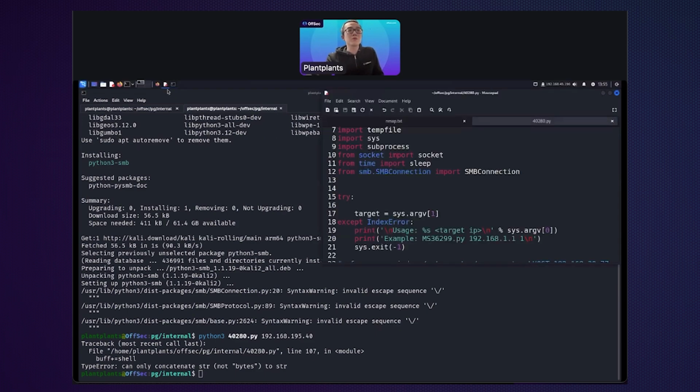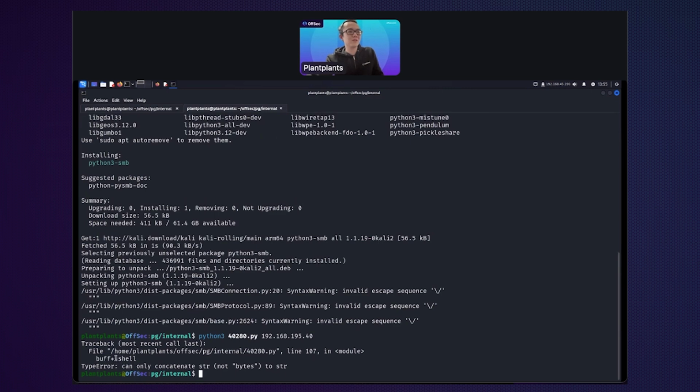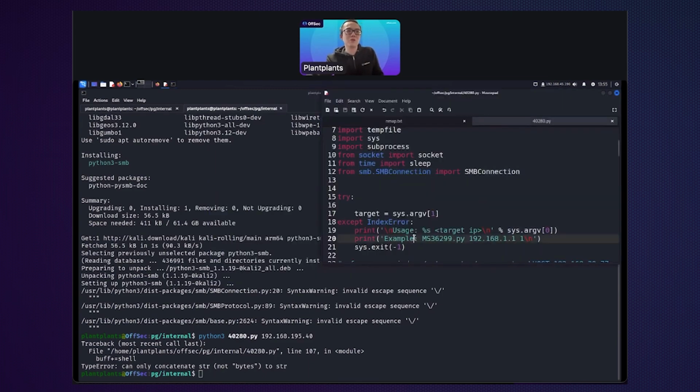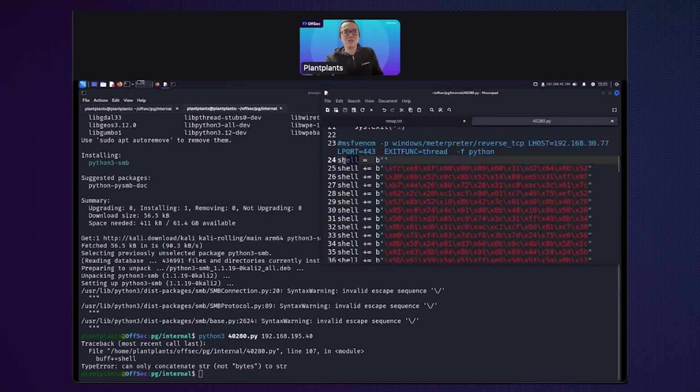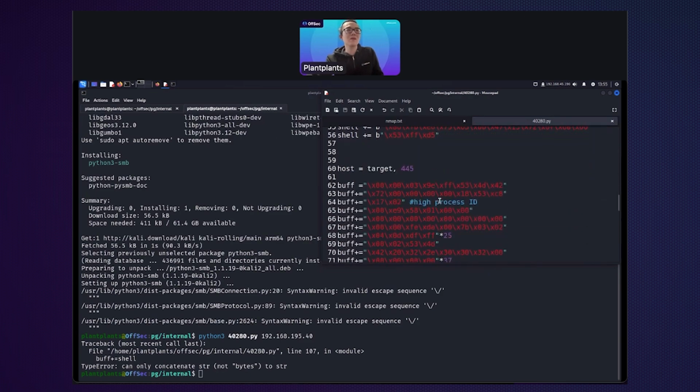One more thing about the script. It says buff plus equals, can only concatenate string to str. So string to string, not bytes. What that means is I try to attach these, which are bytes, and my buff variable is a string. So we have to make them the same. And because we are trying to send the bytes, it's best if we adjust that.